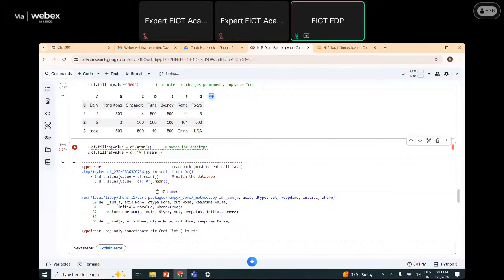The error is a type error. Okay, so that is it. It is numerical data. So that is why it is not showing up here.